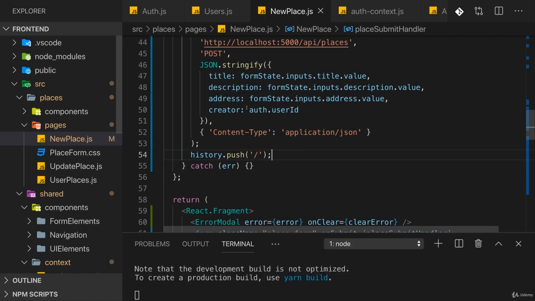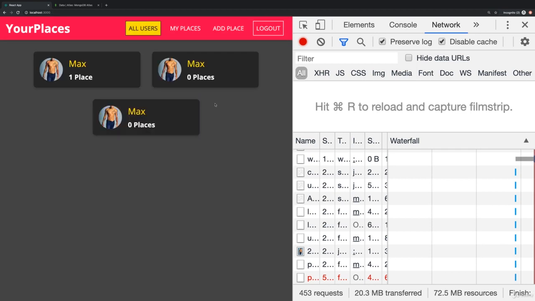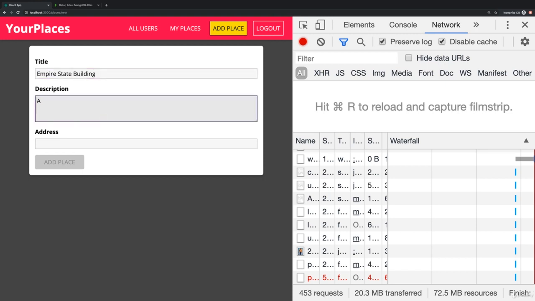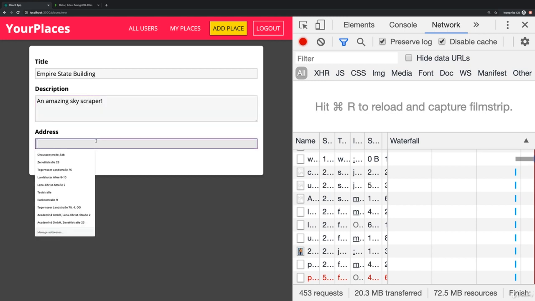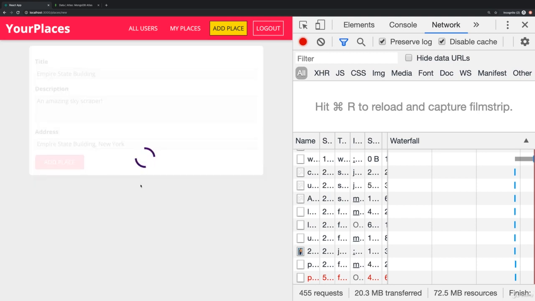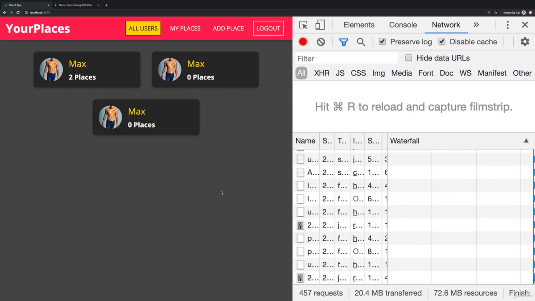With that, if we save all of that and we create another place here in our application, we first of all need to log in. Later, we will ensure that users stay logged in. For the moment, we'll have to re-log in. And then I will add a new place here, Empire State Building, an amazing skyscraper. And here I search for Empire State Building in New York. Let's see whether that works. If I click Add Place, this seems to work and we are redirected, as you can clearly tell.